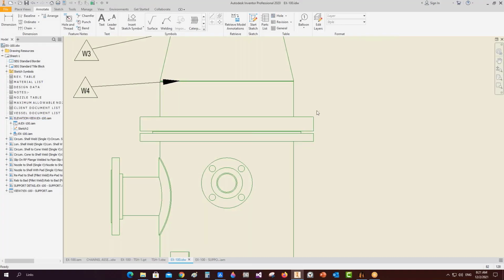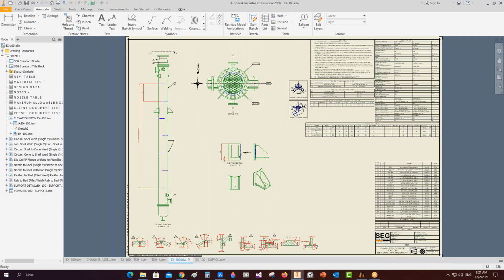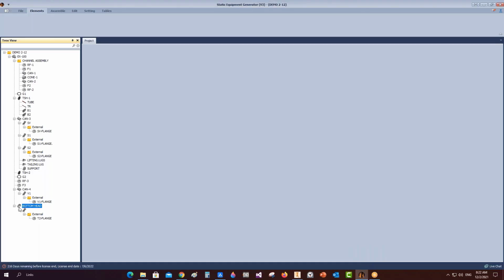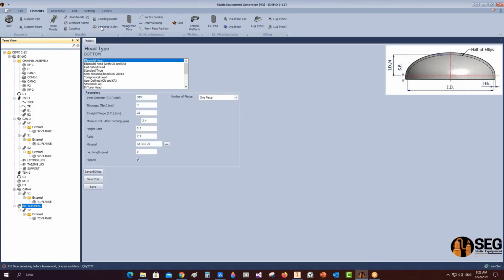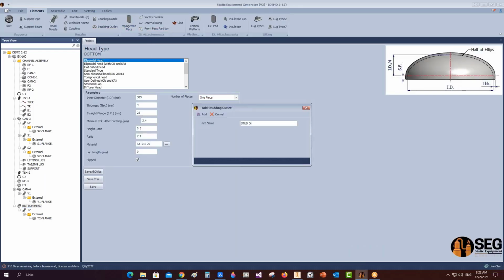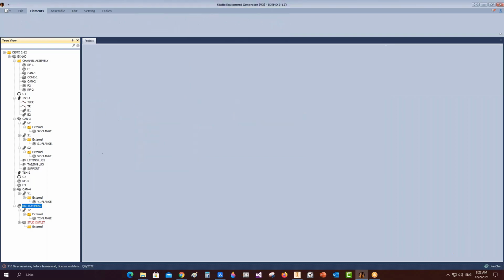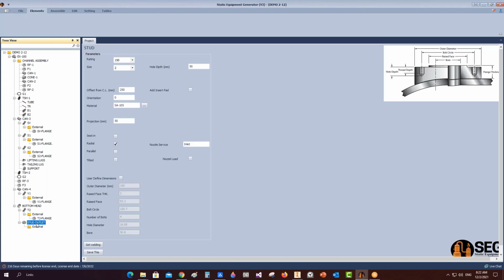Ahmed, just one more thing about the stud itself. Can you just open it again? Stud outlet, yes. I deleted it. I will add it again. Can we change the ID in this case? Non-standard. Yes, as mentioned here, that's the standard dimensions.